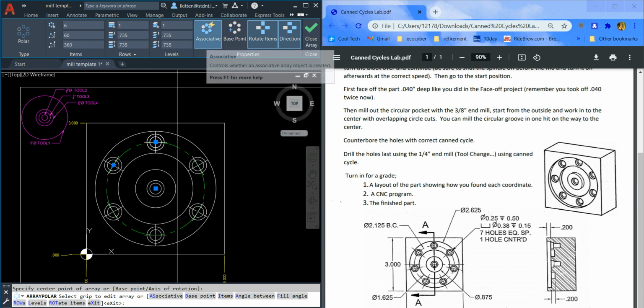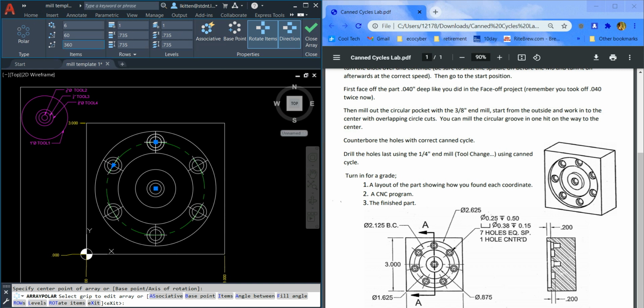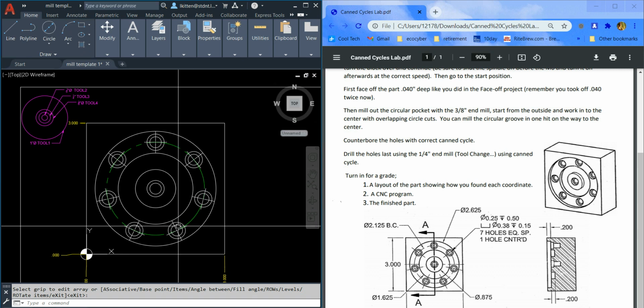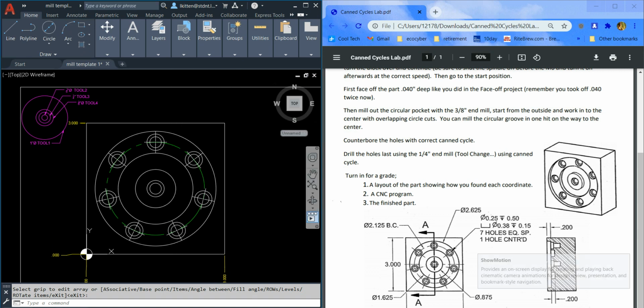So you want to make sure you turn associative off. Otherwise it becomes one object and you can't move them around later. So make sure you turn that off. We don't have 6 of them. We have 7 of them. Okay. I think that's it. Hit pick outside that box and another box for it to show up, and then just hit close array and it should be done. Turn associative off, change it to 7. Now you should have that. Okay, at this point we've got it all drawn correctly, so now we can open our other sheet.